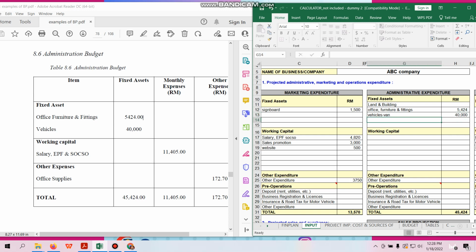Okay, so in our example here, we don't have land and building, so we leave it alone. You can simply put 0, or you just leave it blank. You don't have to put any numbers. And then we go for the salary, EPF, and SOCSO.